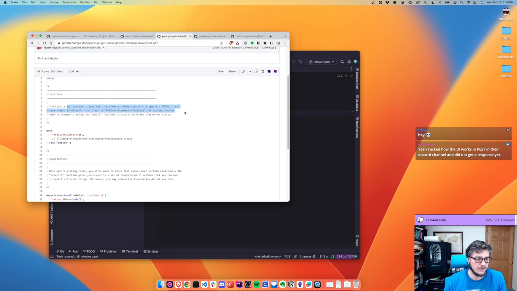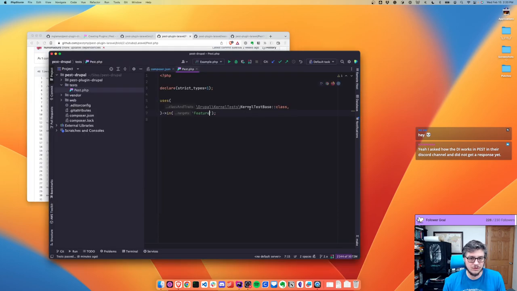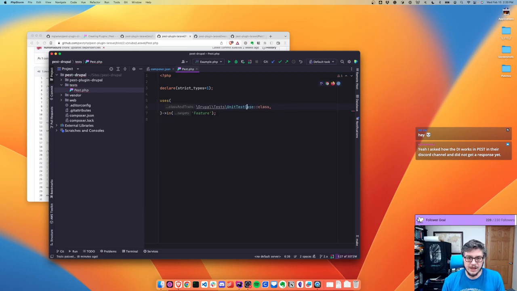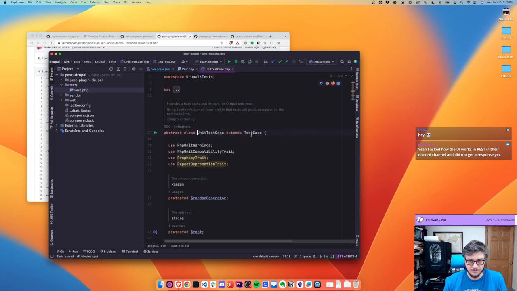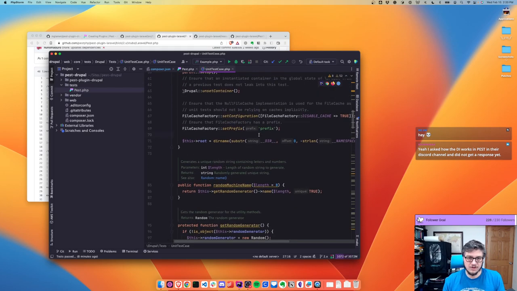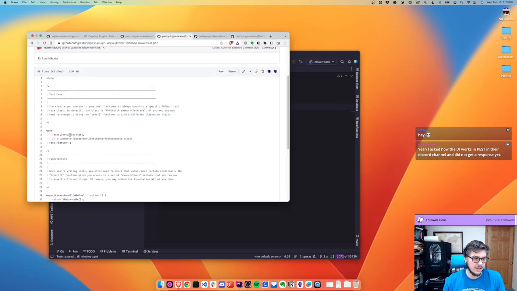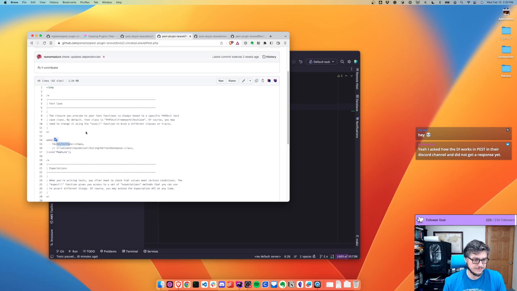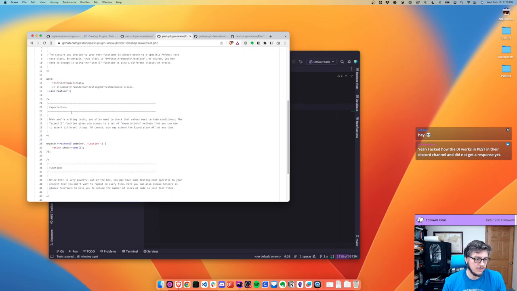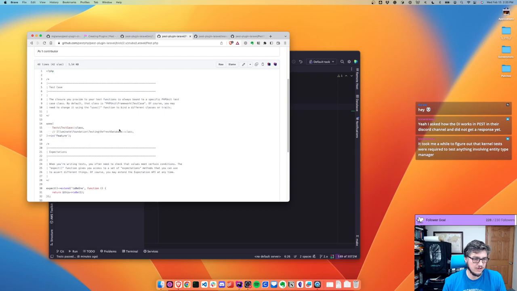So this, the closure you provide to your test function is always bound to a specific PHPUnit test case. By default, this is test case. Change it to bind in different classes or traits. So let's actually not go there. Let's use unit test case. So Drupal has a test case that extends test case to add some Drupalisms. So why don't we start there? That way it's like a good baseline. Let's say that this is extending the Laravel test case, unless it's extending Pest itself. So expectations, functions, all right.